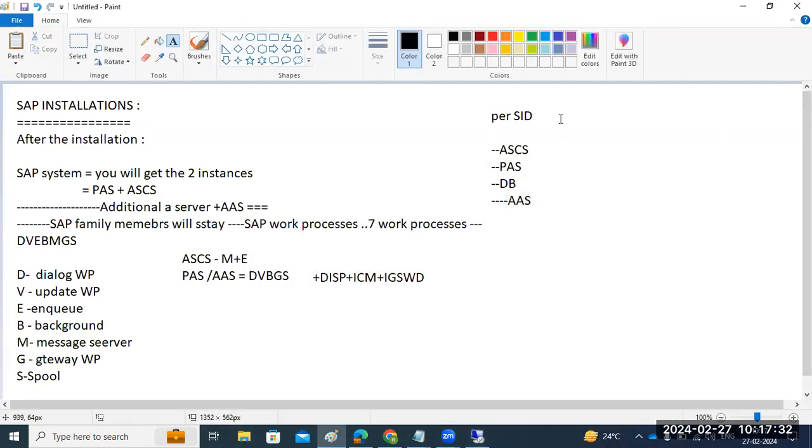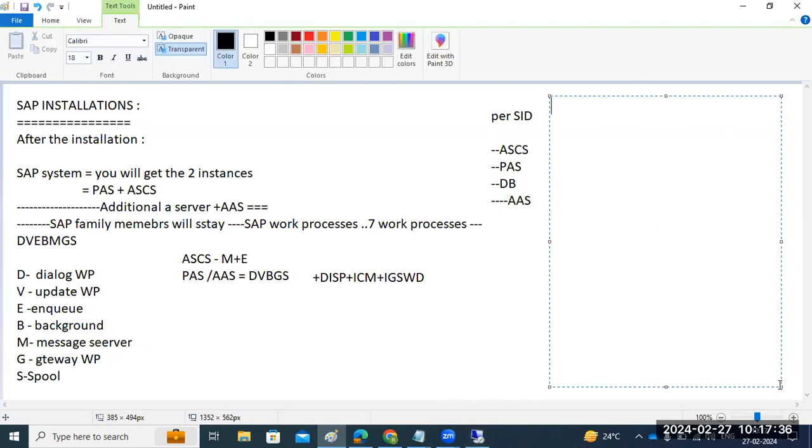Along with the work processes, multiple users will also be created during the installation. That is called the default users. Default means it will come as part of the installation. Here OS level, then SAP level, then DB level, the users will come, right?